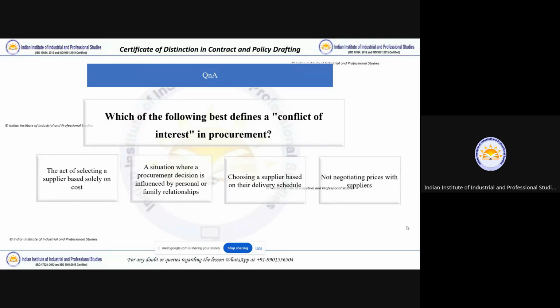Now here I have a small question. I hope all of you are not sleeping and I'm properly audible. The question is, which of the following best defines a conflict of interest in procurement? I have purposely not covered this topic because this is a very interesting one. That's why I retained it for Q&A. The options are: the act of selecting a supplier based solely on cost; a situation where procurement decision is influenced by personal or family relationships; choosing a supplier based on their delivery schedule; not negotiating prices with supplier. So let me know the answers for this one. What do you think is conflict of interest?